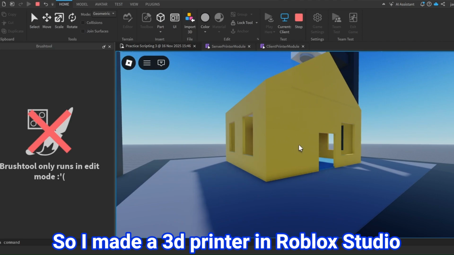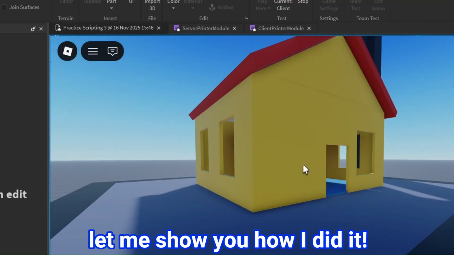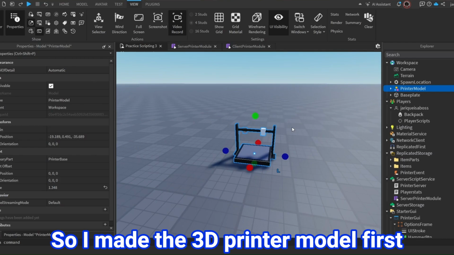So I made a 3D printer in Roblox Studio. Let me show you how I did it. So I made the 3D printer model first.